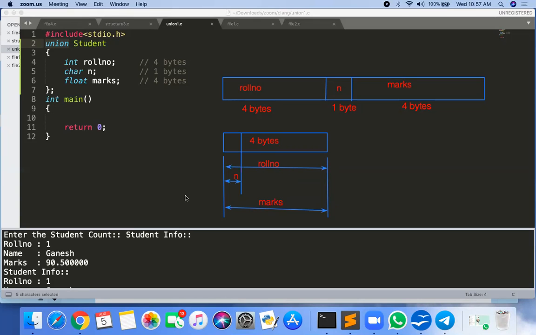So can you draw any conclusion here? By looking at this memory, can you draw any conclusion? My conclusion is that though the union object has 3 union members, I can use only one at a time. This is my conclusion. Is it correct? Tell me. Yes, sir. Only one.